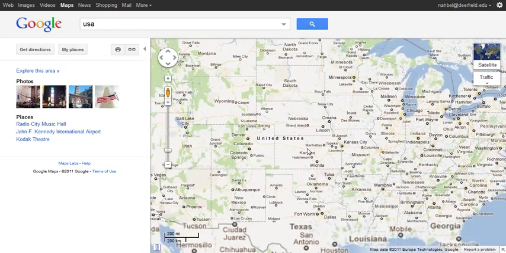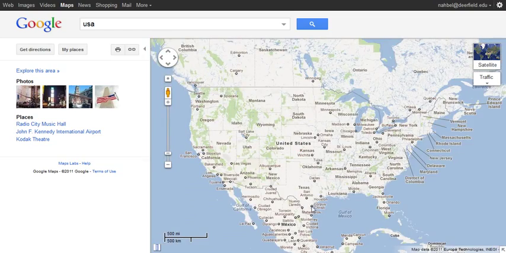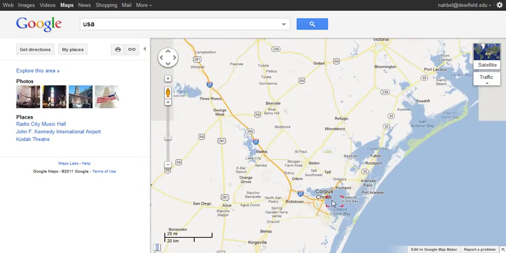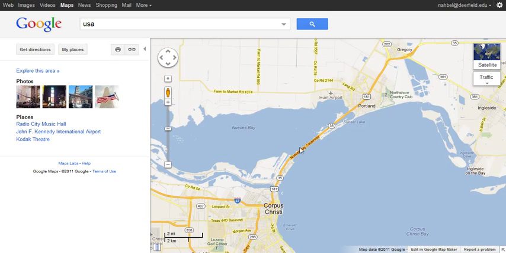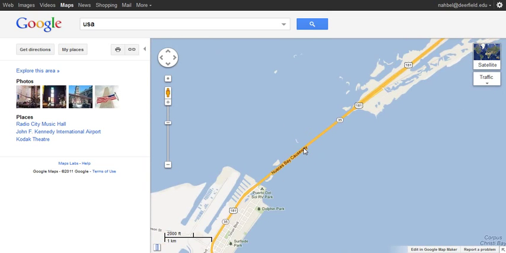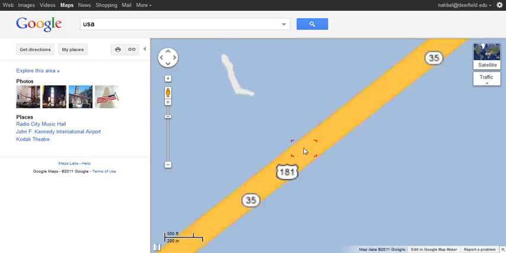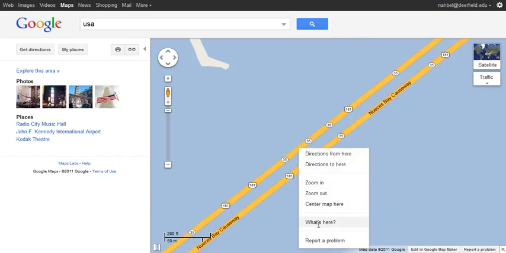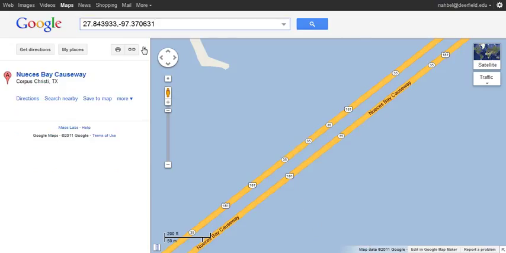What I'm going to do is go down to Corpus Christi and zoom in. It doesn't have to be there. It's just a spot that's really far south in the United States. I'm going to zoom in on this causeway and pick a spot here arbitrarily on this causeway. When I right-click and click on what's here, notice it gives me the latitude and longitude at that spot.